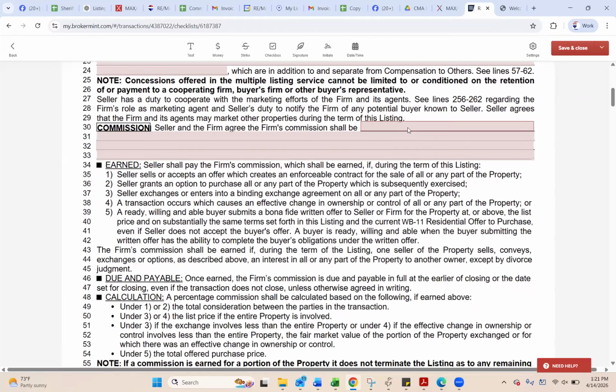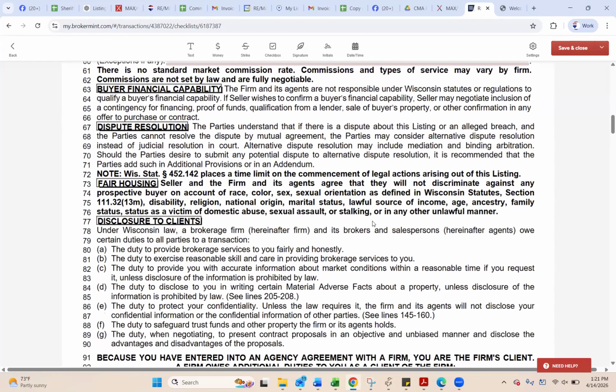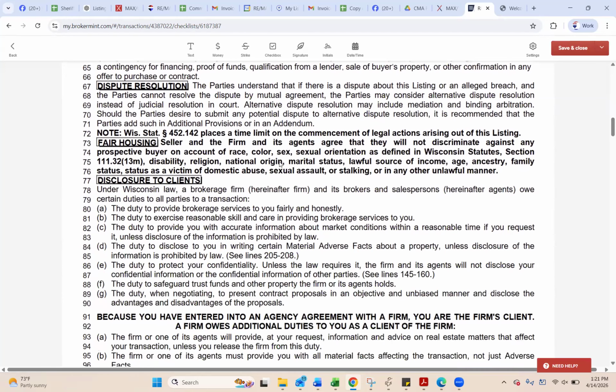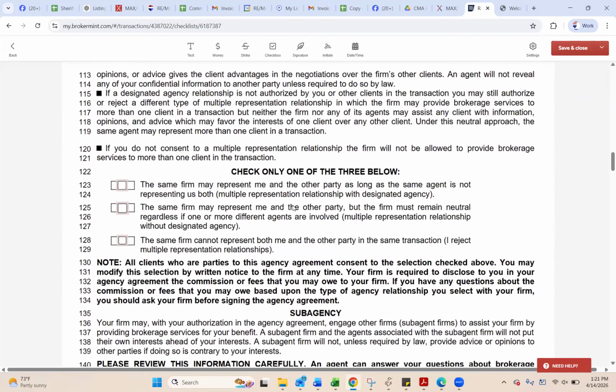Commission. This is our commission. 3.5%, 3.6%, whatever you decide to do, plus $5.95. Now that admin fee is already in the addendum, but you can put it here too. Compensation to others. This is where we talk about it in the listing contracts. You don't have to worry about that. Fair housing, we don't ever check for sex offenders. We don't check the registry. We don't look around. That's their job, and it's the buyer's job. Okay. I'm going to skip ahead.